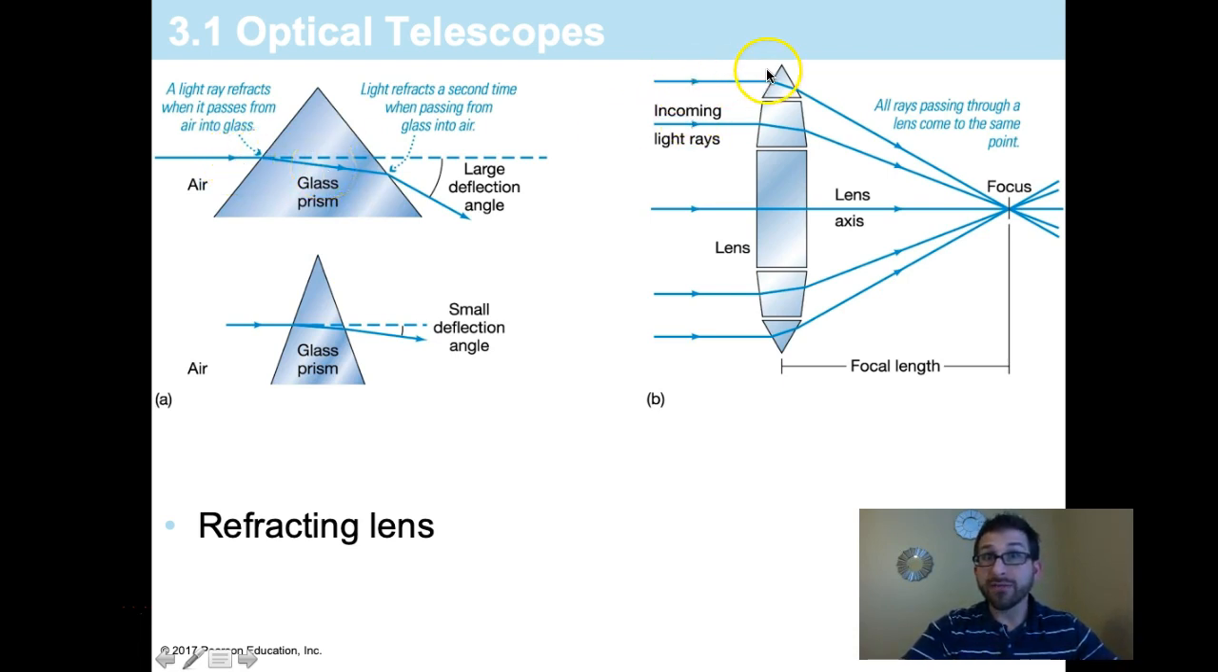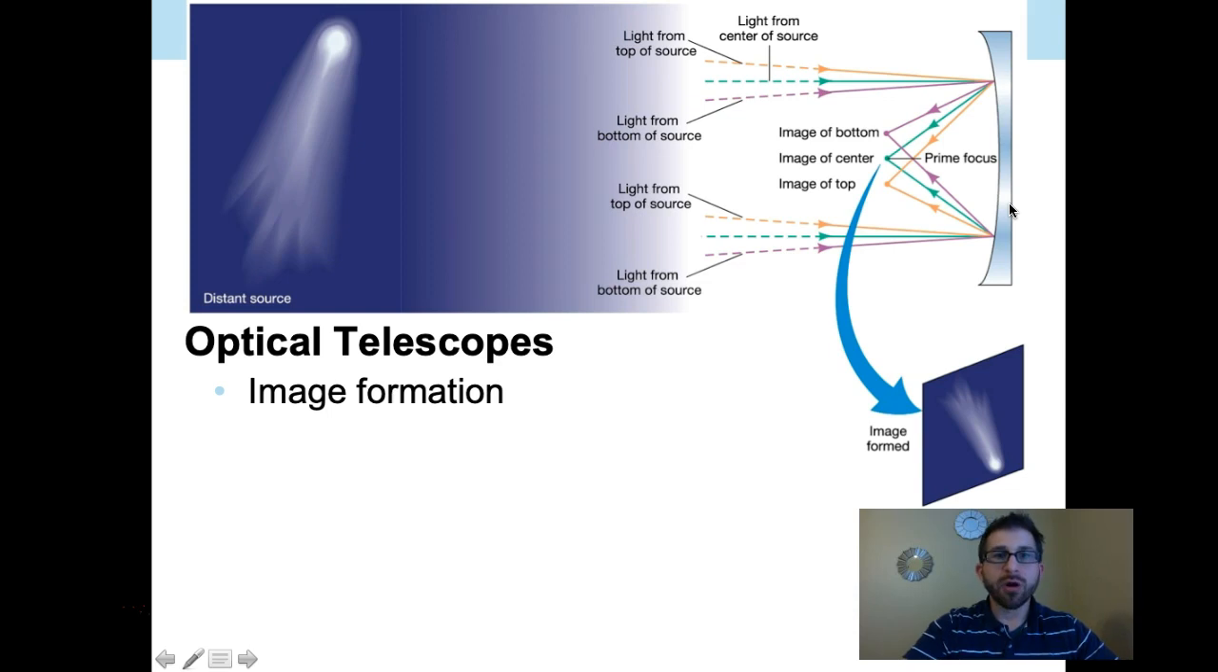So all a lens is, effectively, is a bunch of different prisms stacked on top of each other, and each of them is designed to bend the light toward one focal point. Now this works in some ways that are kind of interesting, and we'll talk about that in a bit.